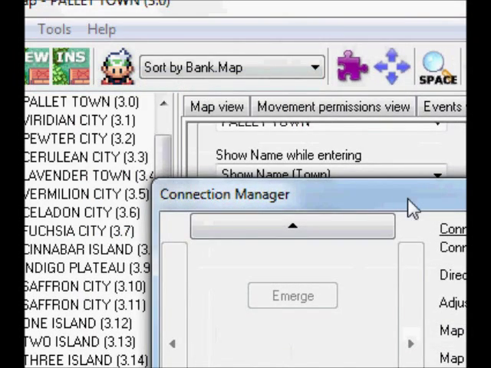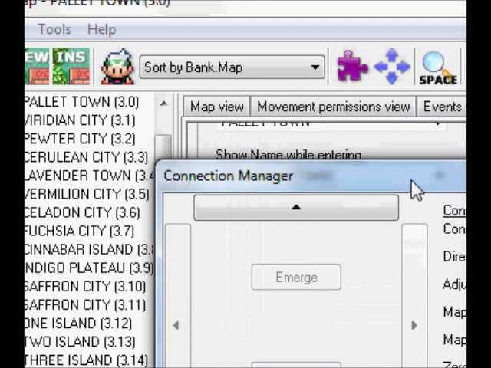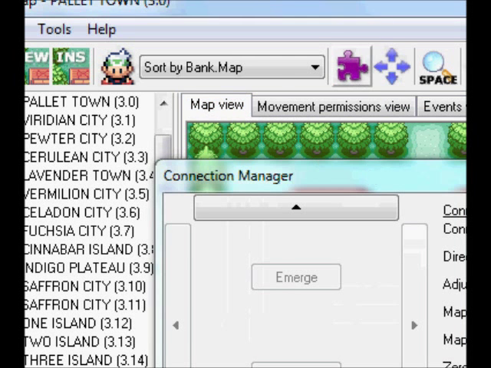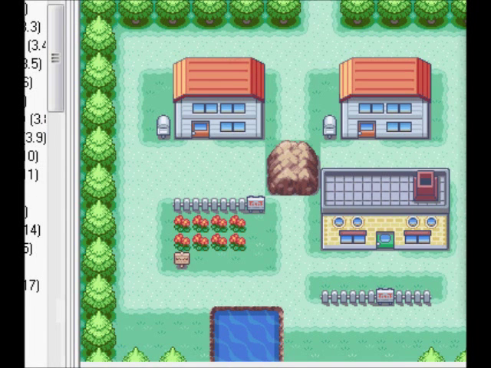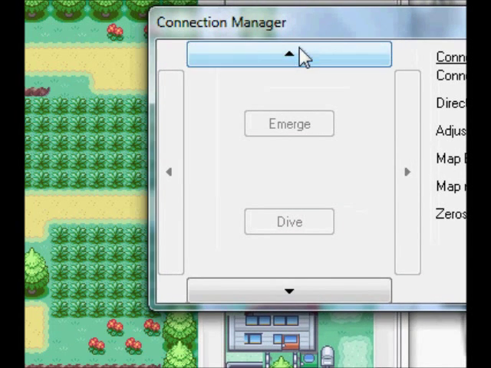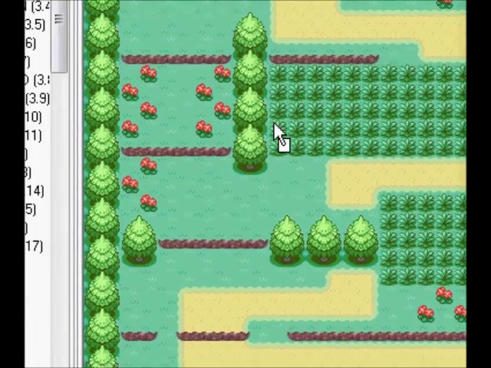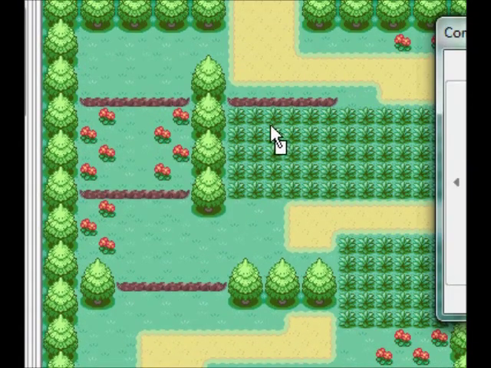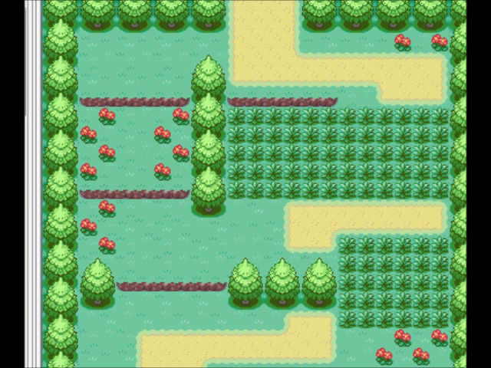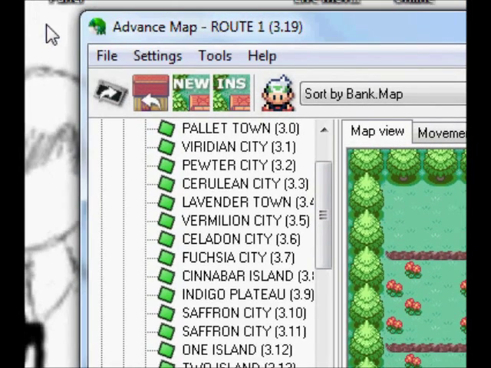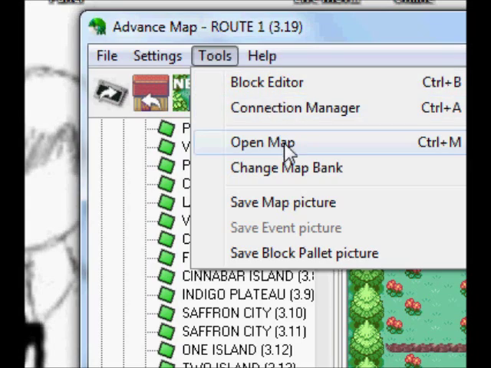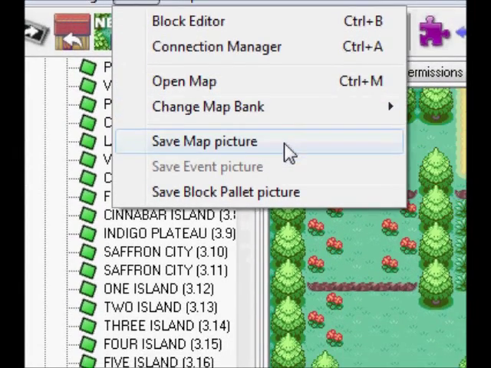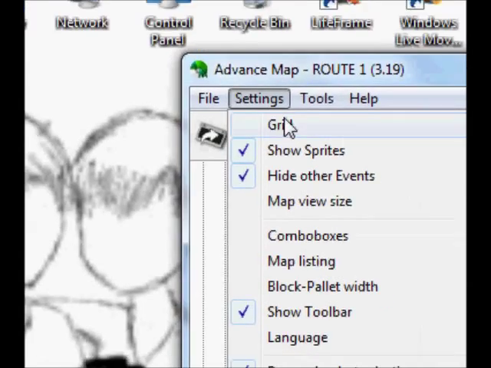Connection manager. This is what the connection manager is. Basically what it does is if you go to your map view, see at the moment we're at Pallet Town, click up on the connection manager, and you're at Route 1 now. So that's helpful, and that's basically all that does. Open map, change map, save map.